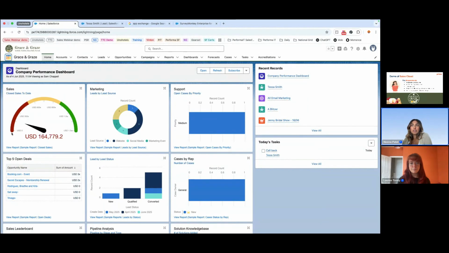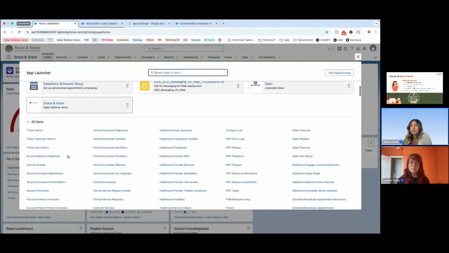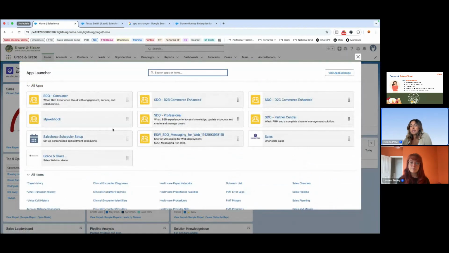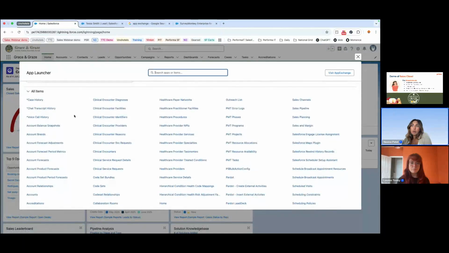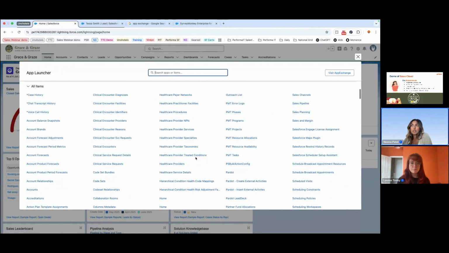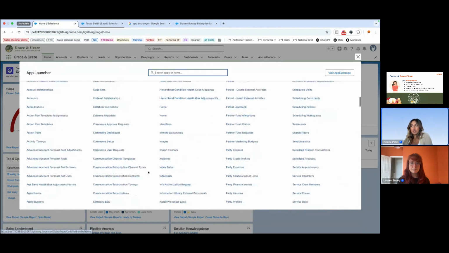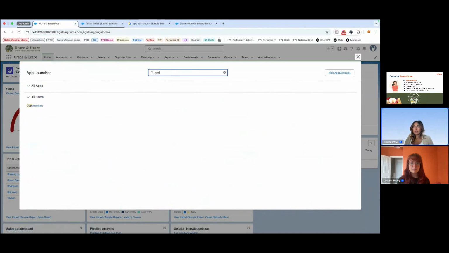You can also press View All, and that will also show you at the top here are all your apps that you have access to, and at the bottom are all the objects you also have access to. So if you're not seeing an object across the top of the tabs here, you can go into your app launcher and search for it here. You can also type it in and narrow it down.